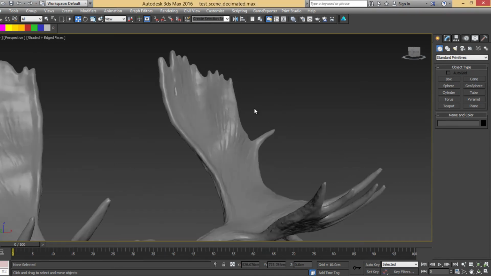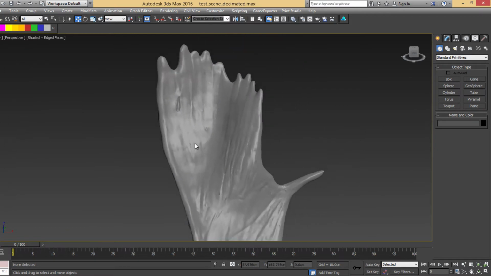I'm going to show you how to use the stripes tool. So I start the pie menu and choose stripes.